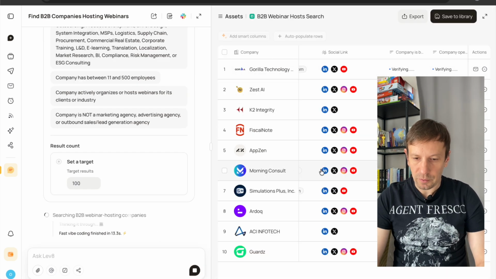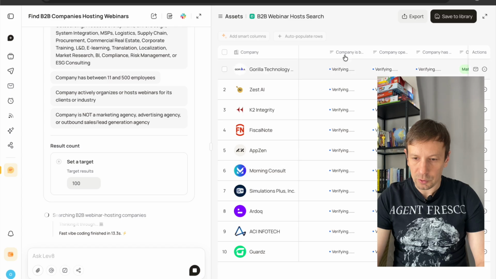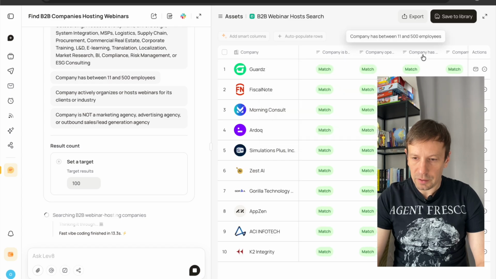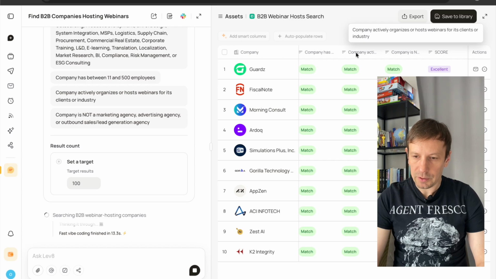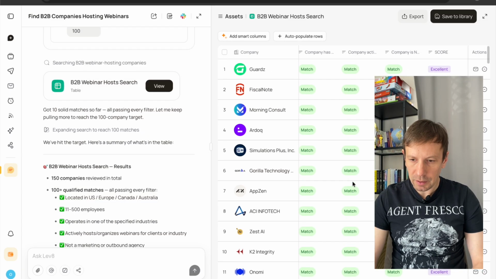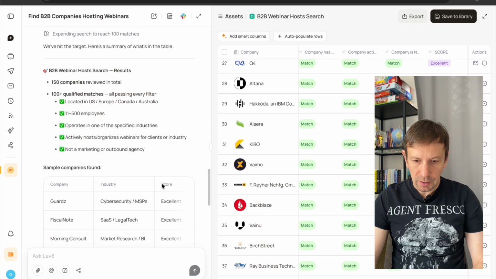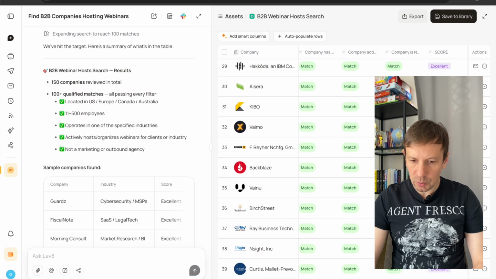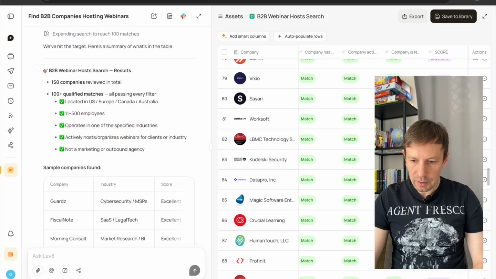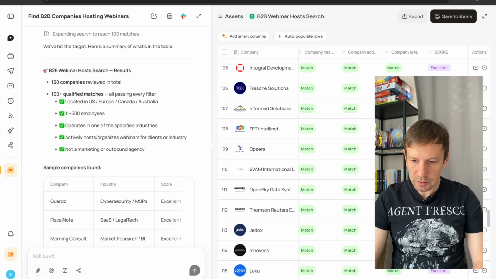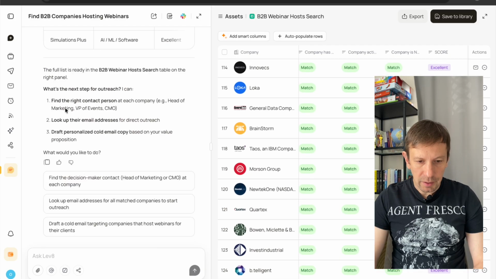We see the list of the companies, and then the tool is scoring by industry, employees, and whether they actively organize or host webinars. All right, so we have the list. It's 100 companies, and as you can see, we see the scoring here. It's actually even more than 100. The next step for us is finding the decision makers, right? So it suggests head of marketing, VP of events, and CMO. This is exactly what we will be doing.